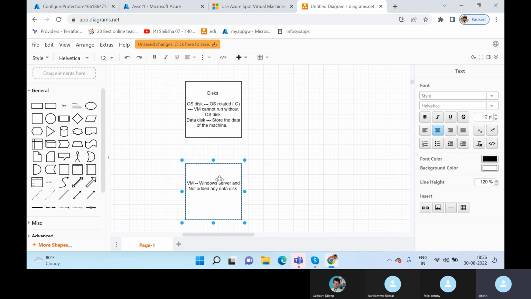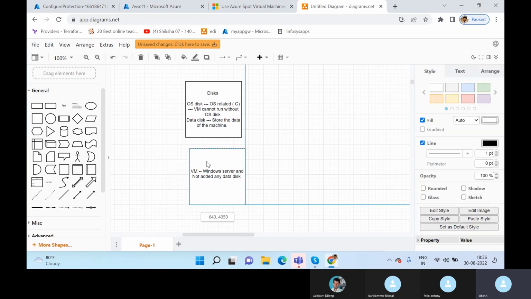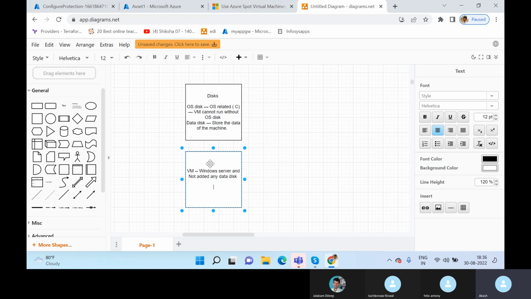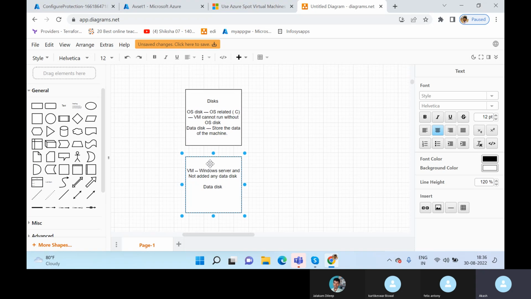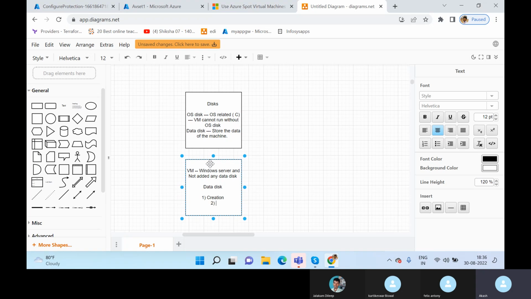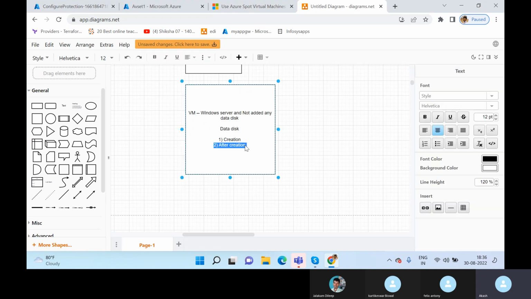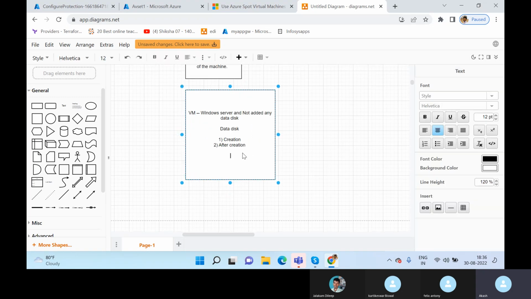In the first part of the class today, we are going to cover two things. One is the data disk, and how we are going to add it. There are two methods: one is at the time of creation, and the other is after creation. So you can add a data disk either while creating the VM or even after creation. Both methods are possible.